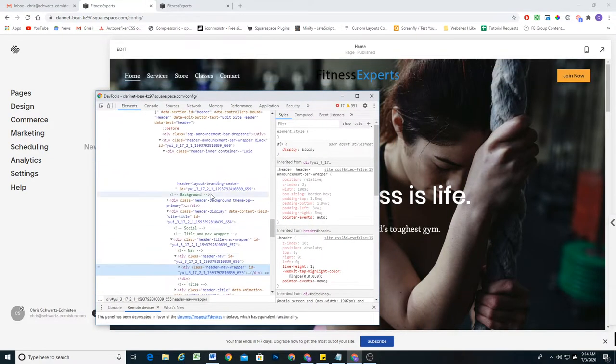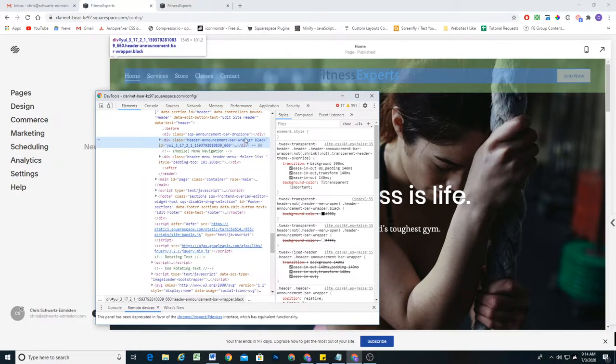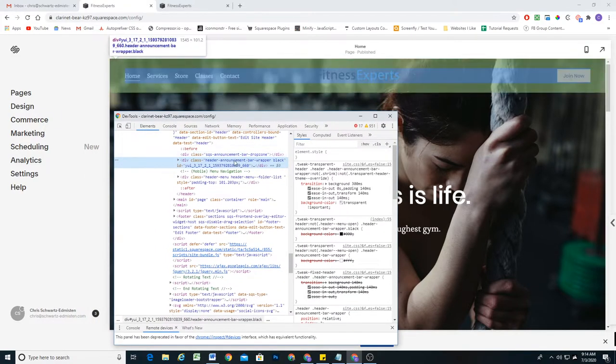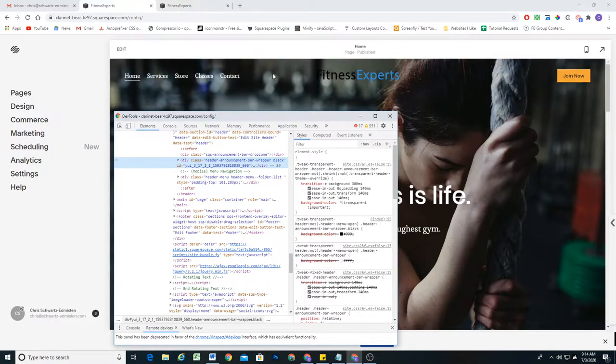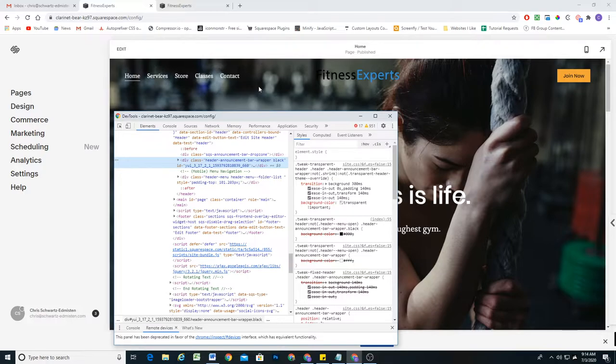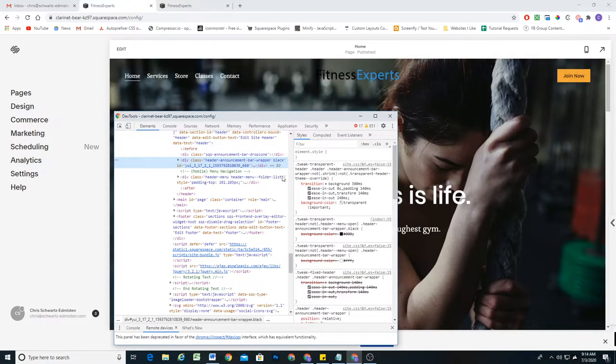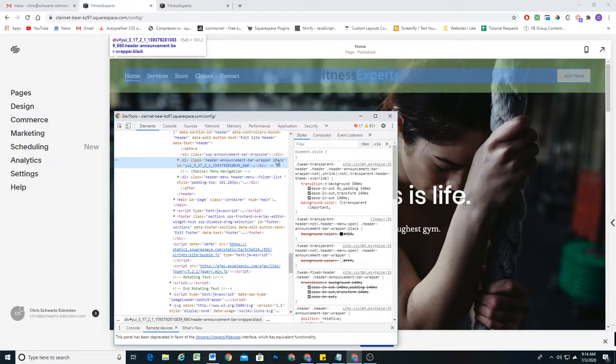HTML of the website. So here we have this header announcement bar wrapper container. And as I hover over it, you'll see it's highlighted on the screen here. The blue is the element itself. The green is the padding on the top and the bottom. So you'll see for this black minimal color theme that I have added, it gets a class of black added.